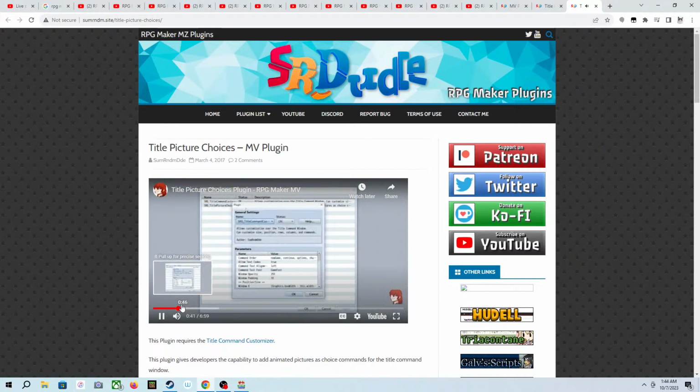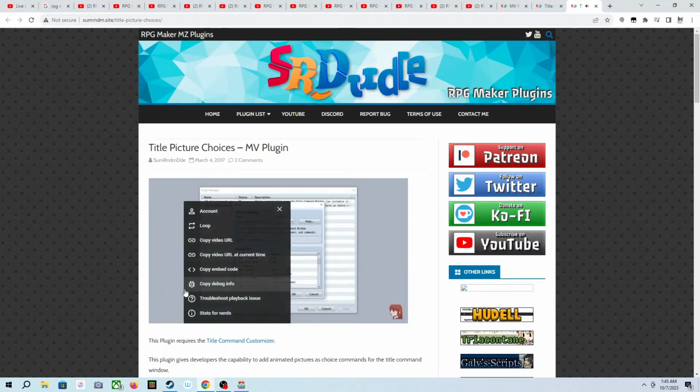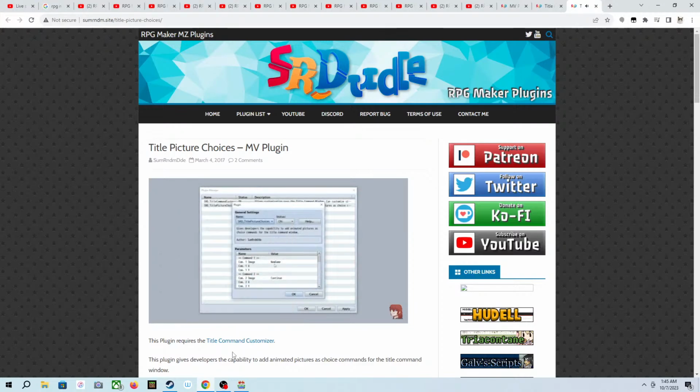Next, go to the Title Command Customizer and make note of all the commands you're using. As you can see, each command is customized with a specific command 1 label, command 2, command 3, etc. Then go to the Title Picture Choices, go down to each command right here, and input the file name of the picture you wish to use for each corresponding command.